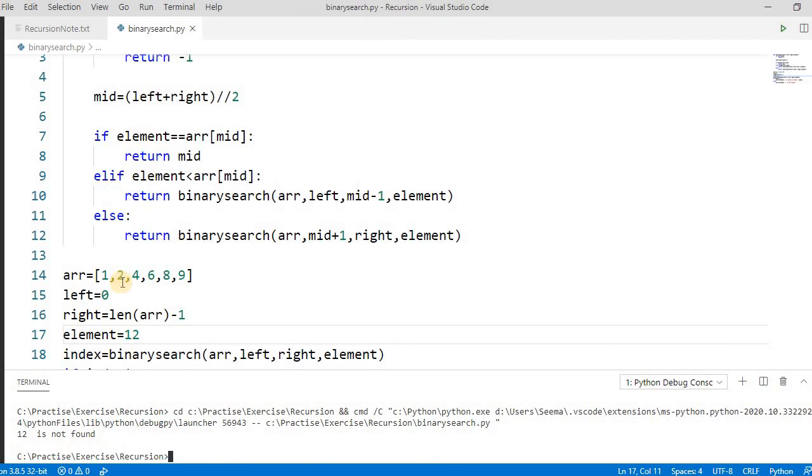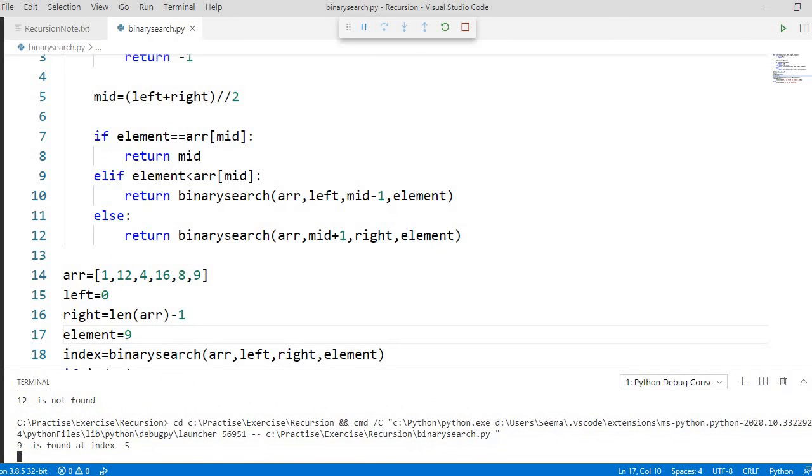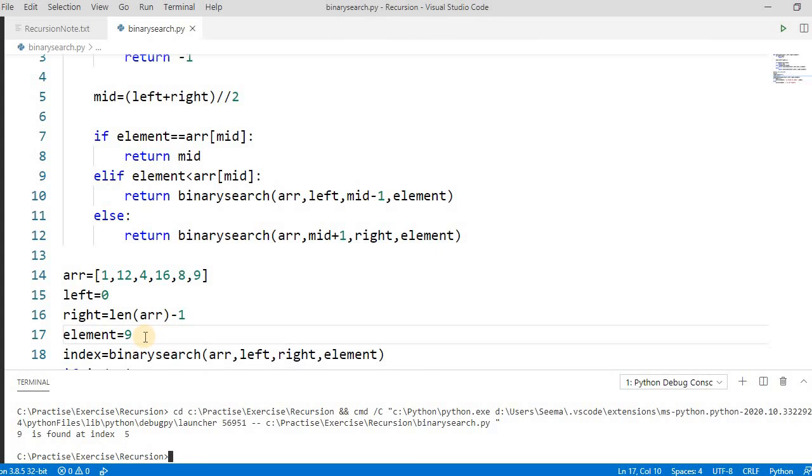It is not found. And if you don't sort this array, if you take something like 12 or 16, and try to find something like 4, okay, 4 is the middle, let's say 9, it will say that the element is not found. Let's run this, because it starts from the middle, and the middle is 4, 9 is found at index 5. One more thing, if you put something like 3, 2, 4 here, now 9 will not be found.